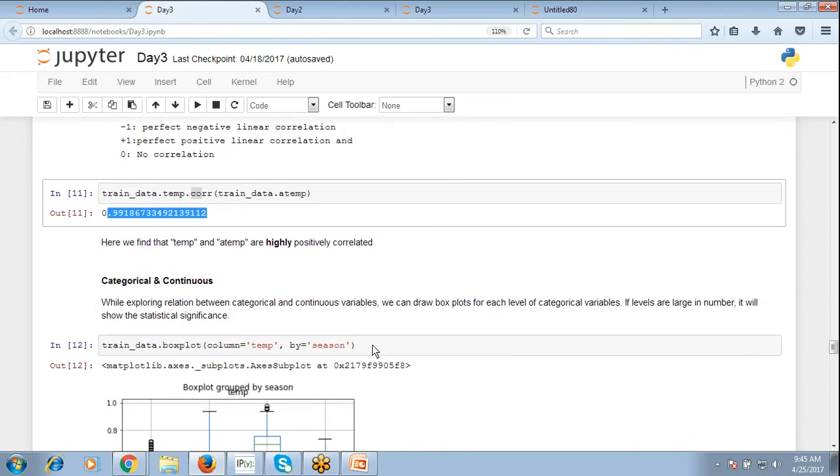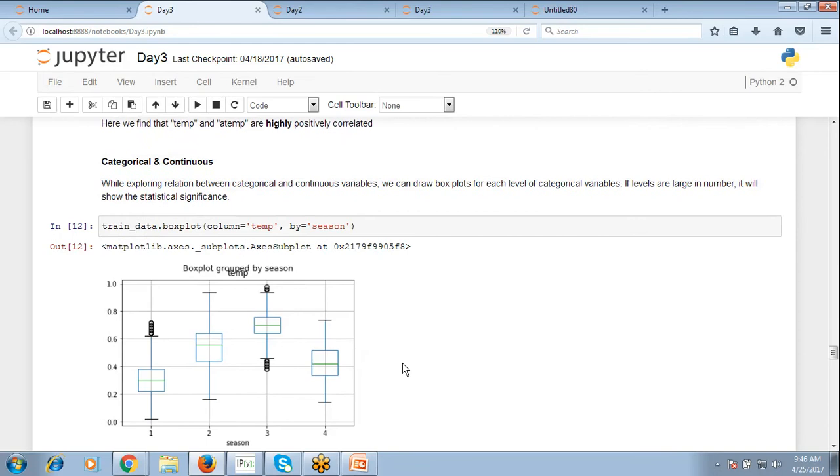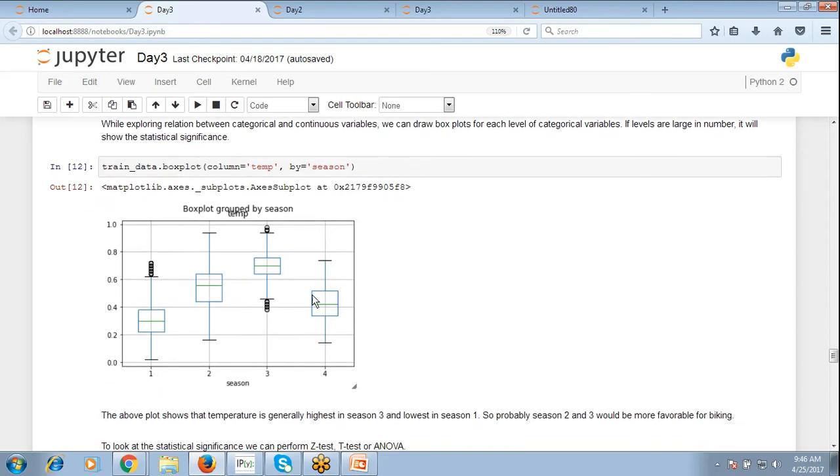Next one, we are comparing the categorical and continuous. So here the categorical is season, and the column is temperature. So earlier there was one exercise: you need to create a box plot based on a column, and then segregate it based on the season. This is the answer for that.